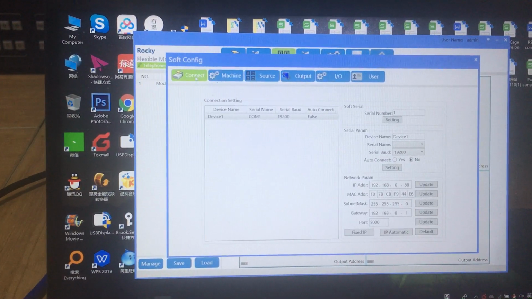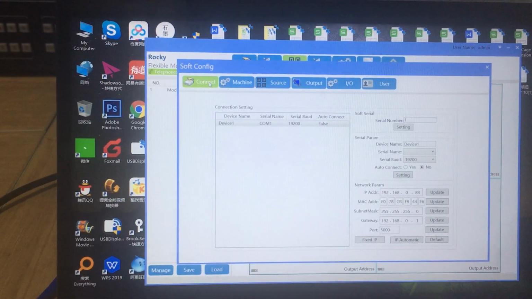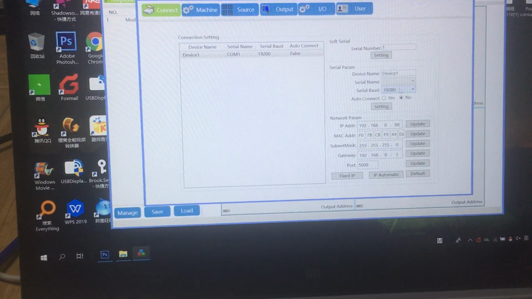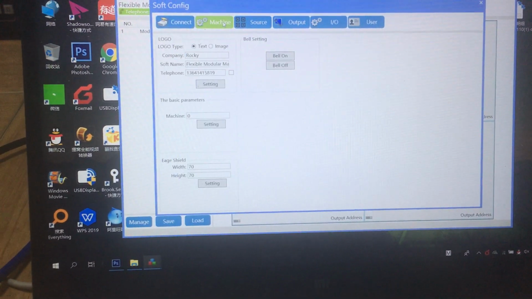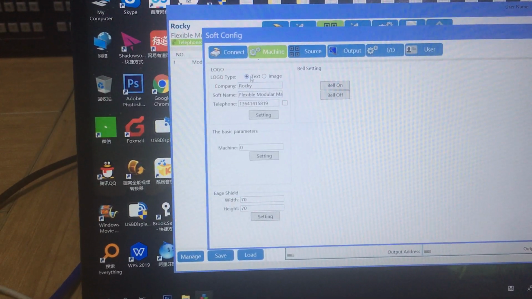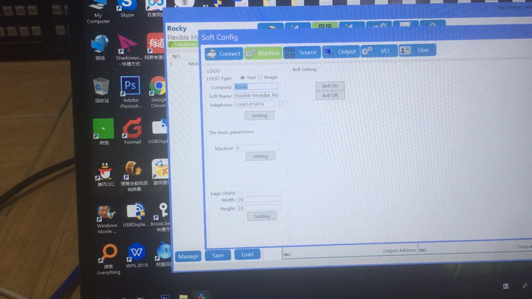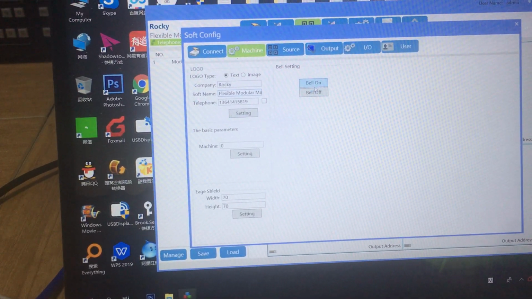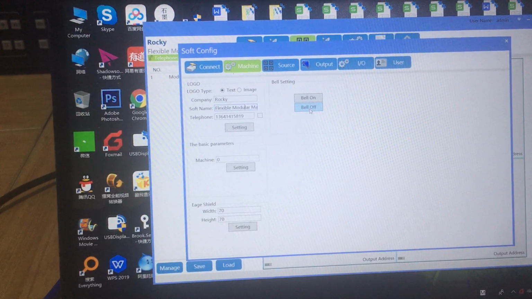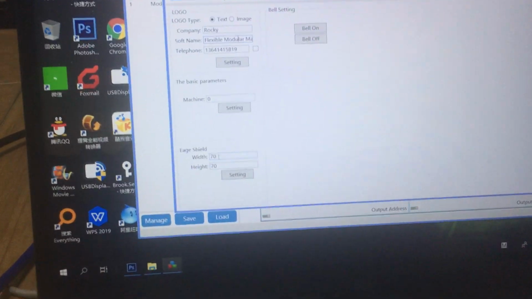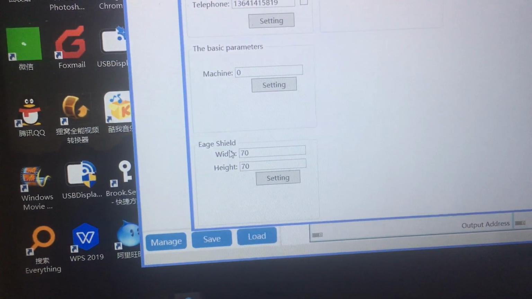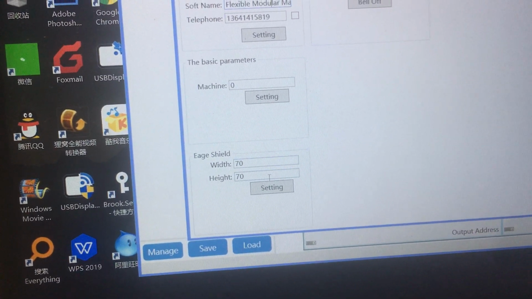We also have the configure here. The first one is for the connect setting. We can set up the IP address here and also the RS232. And I also have the machine setting here. So we can put our company name here, the model name, contact information, and also can turn on or turn off the buzzer. Plus, we can also set up the video edge here according to the LCD screen.